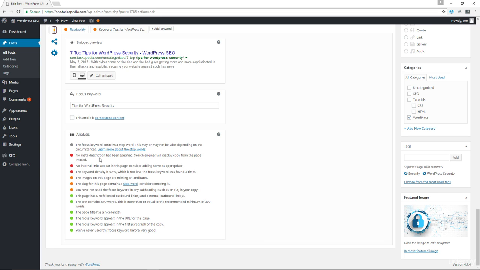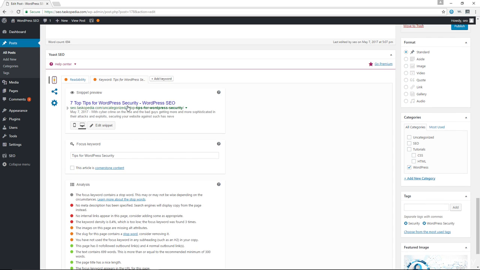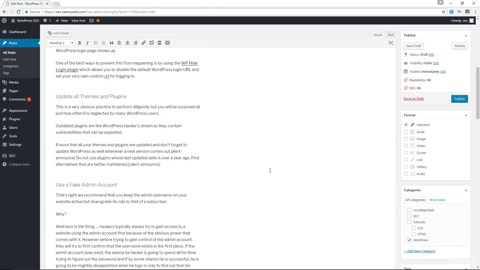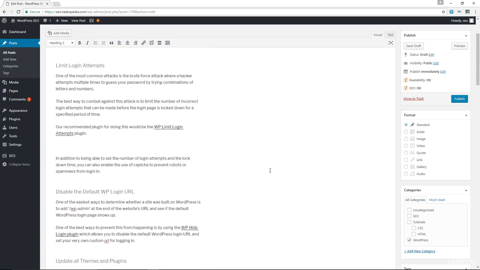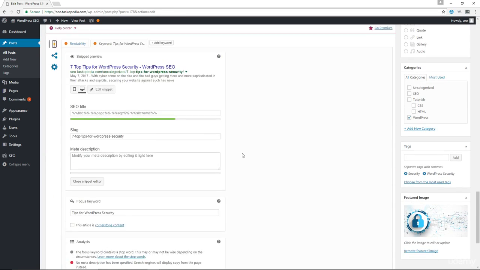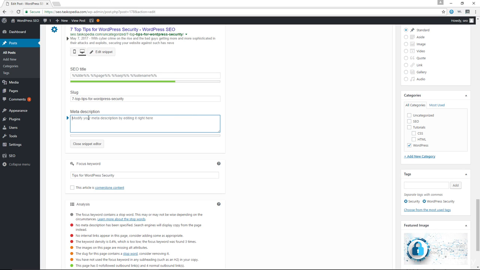So over here we have no meta description has been specified. And of course, we know how important meta descriptions are. So what I'm going to do right now is, over here I do have the snippet preview, so I can go ahead and click on edit snippet. I'm just going to copy something over from what we have over here. Let's see what we have. I'm just going to copy this particular sentence, come all the way down here, and paste that.